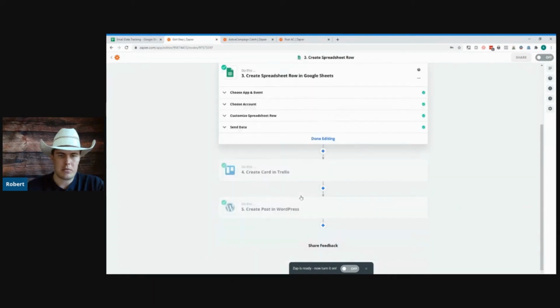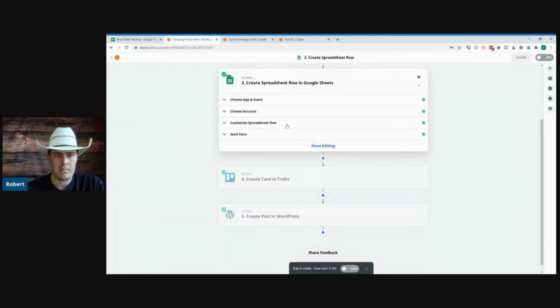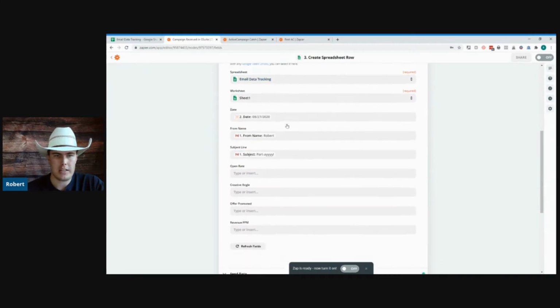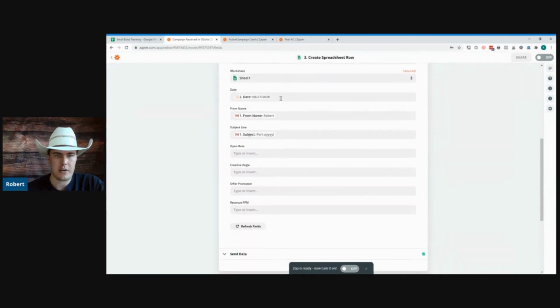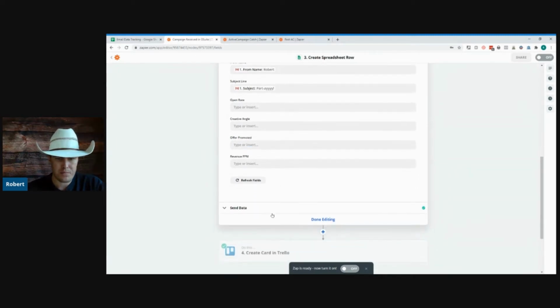And then create spreadsheet rows. I have this spreadsheet. It's just a date, from name, subject line, creative angle, offer promoted, unique opens, unique link clicks, and revenue PPM. Those are all my headers there. So for the customized spreadsheet row, you just pick your spreadsheet, and then the date is the date that I transformed, the from name, the subject line. These fields are all going to be open. You'd have to manually fill these in because they're going to vary per email.